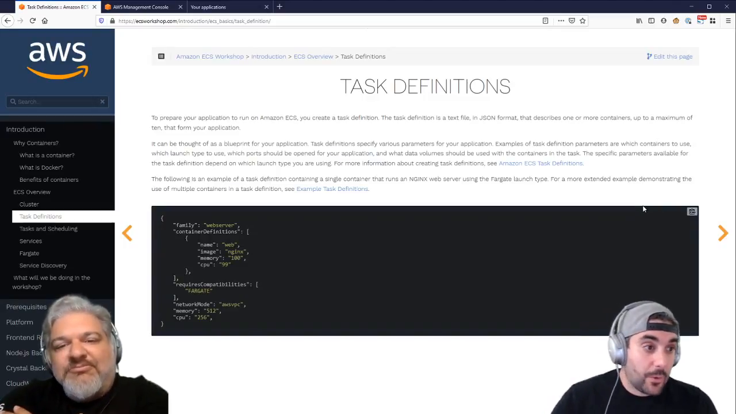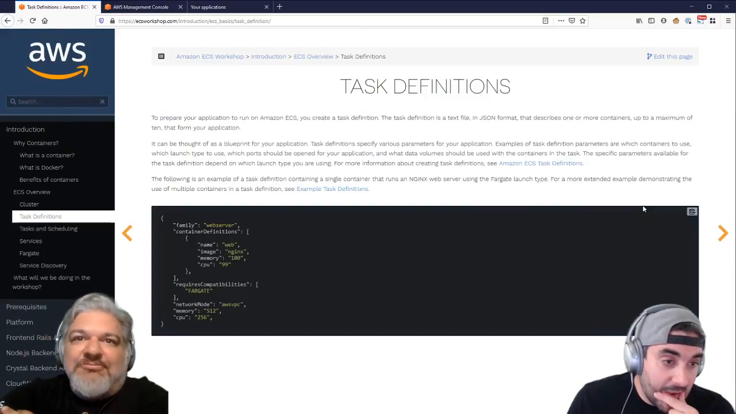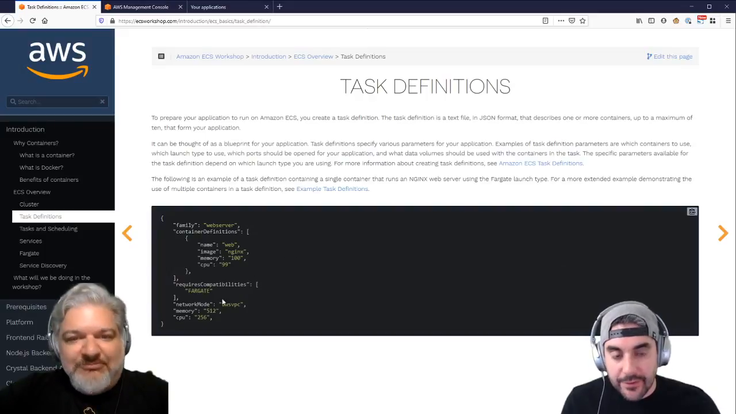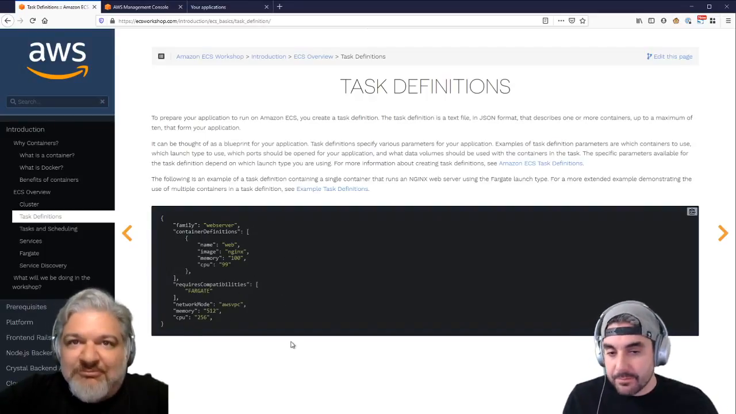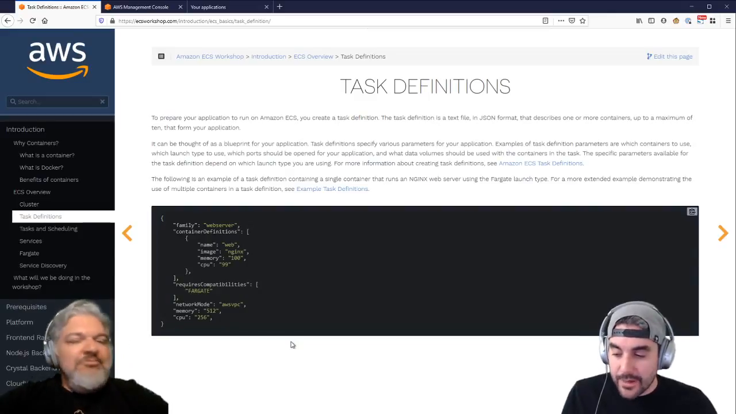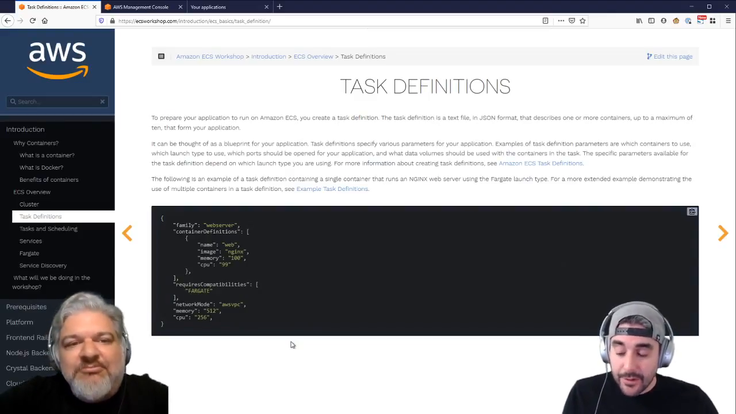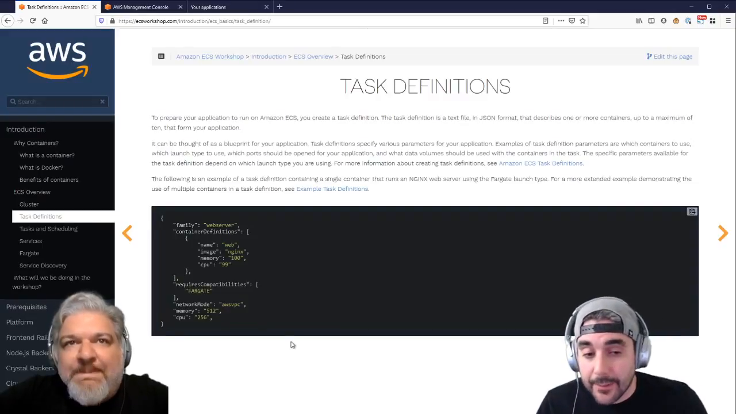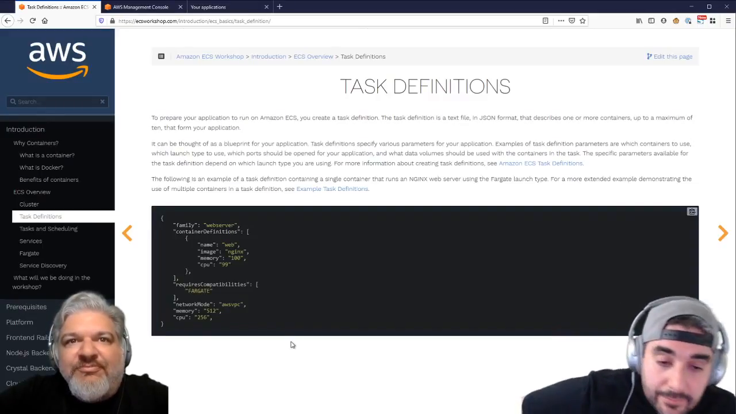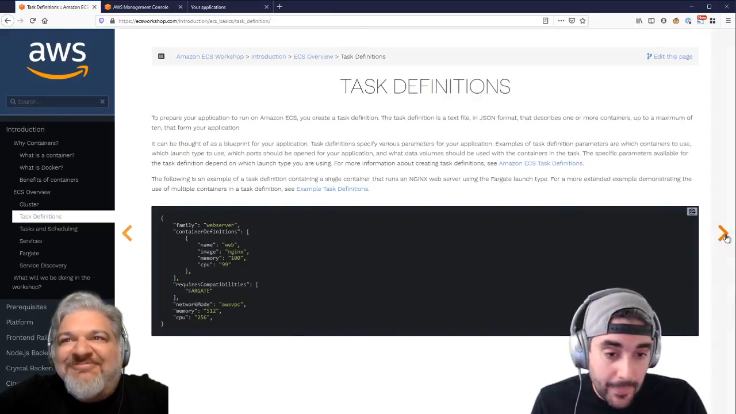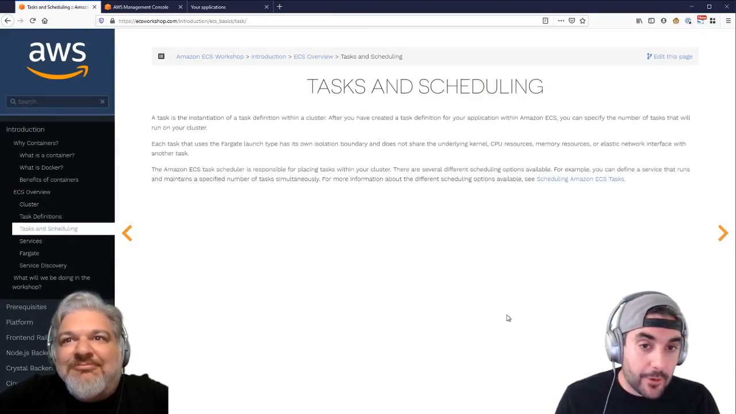Great point. So this is just a little blueprint of what a task definition would look like. Basically memory, CPU, all the basics you need to define your resource requirements for your containers, as well as any other advanced capabilities, and ports as well, of course.